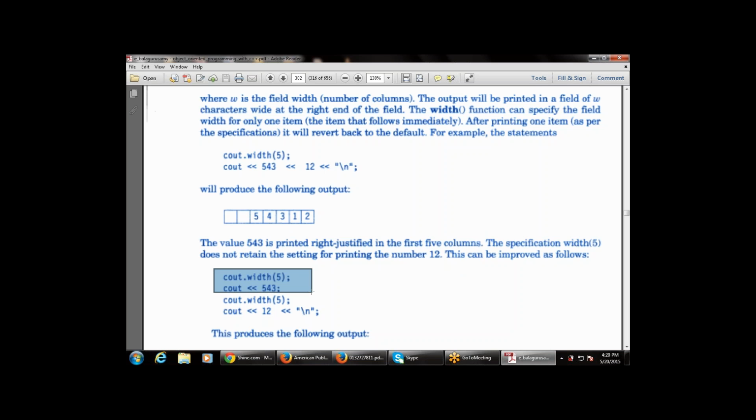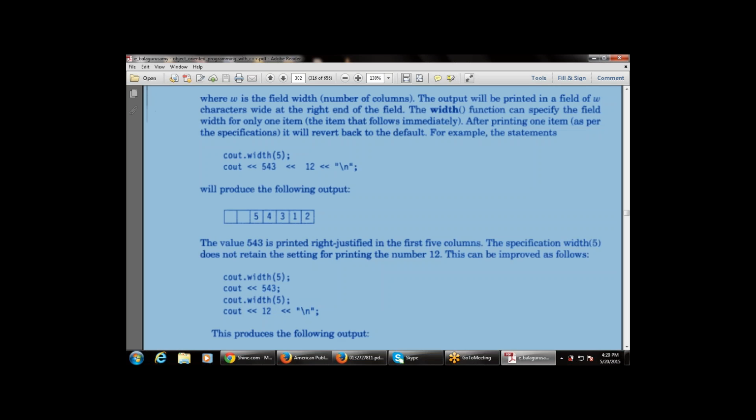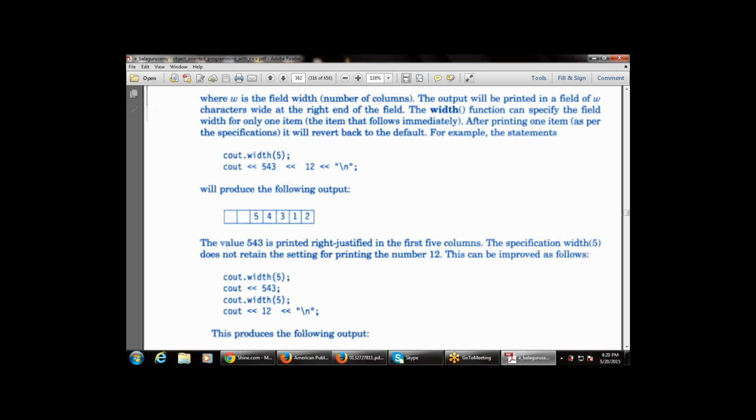That is cout width 5, then cout 543, then cout width 5, then cout 12. That is, the width is 5, and there is a number that is available, that is 543. Then again the width is used, that is 12. Now what is the output?